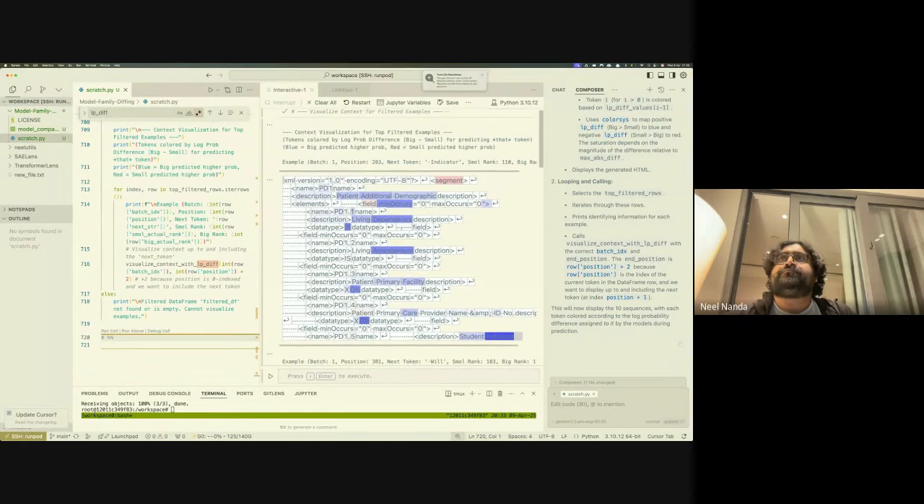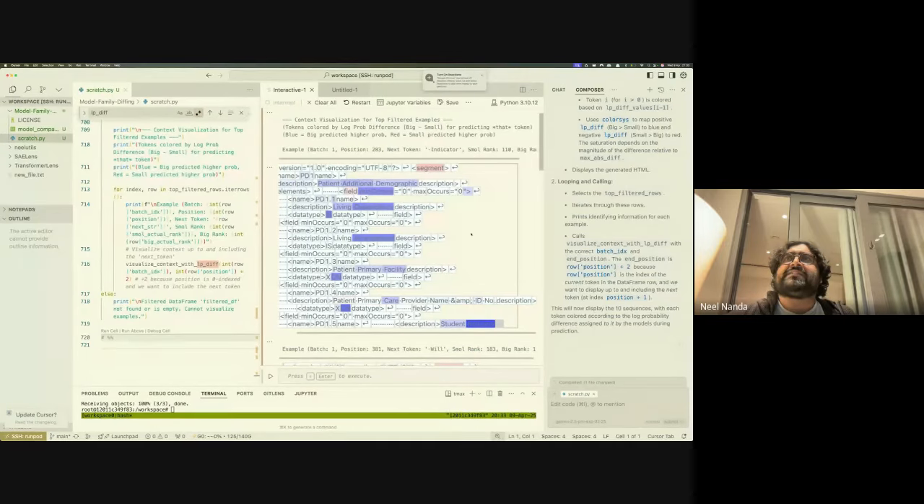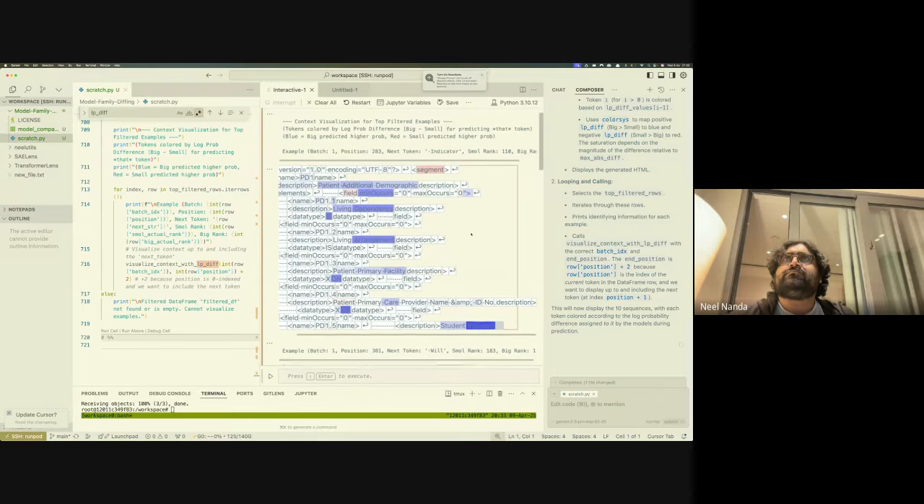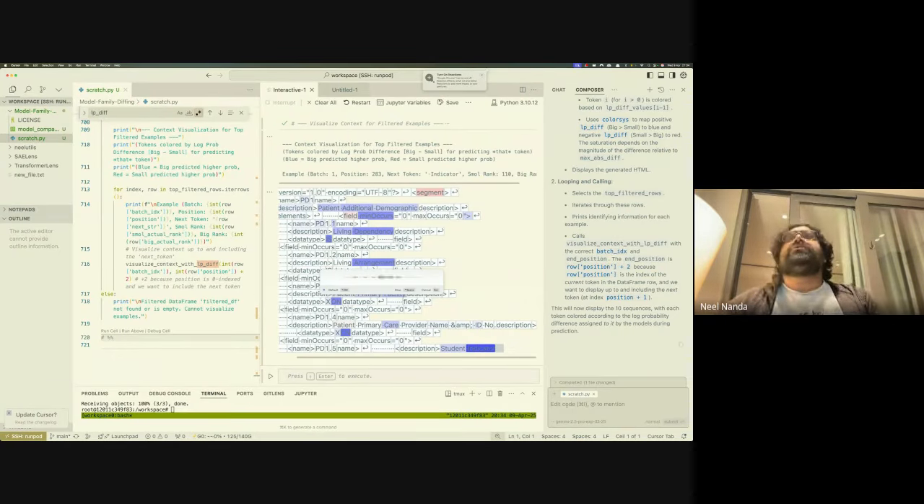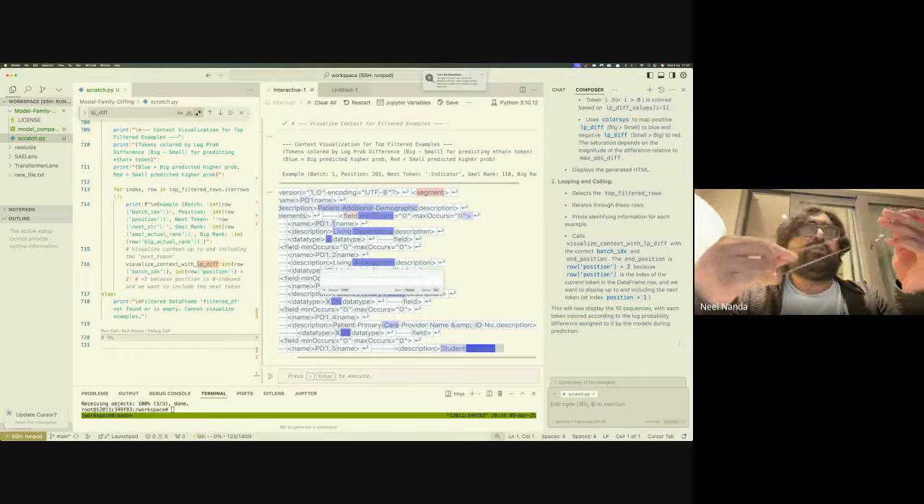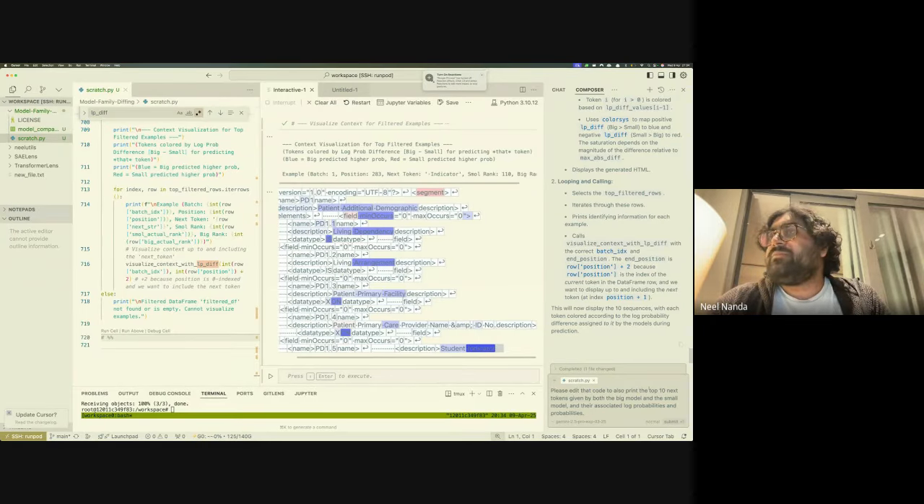Okay, so fascinating. Please edit that code to also print the top 10 next tokens given by both the big model and the small model, and their associated log probs and probabilities. 10 was too high. Let's do 5.